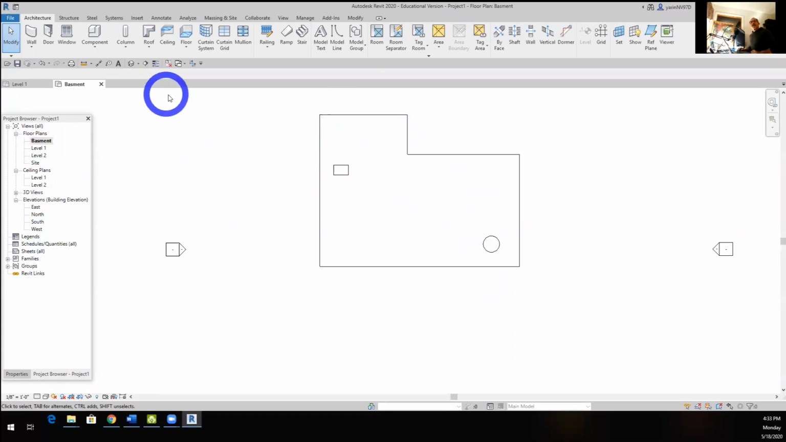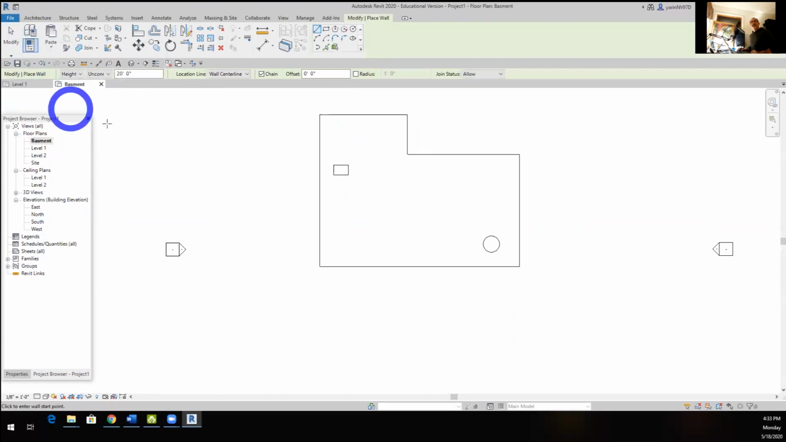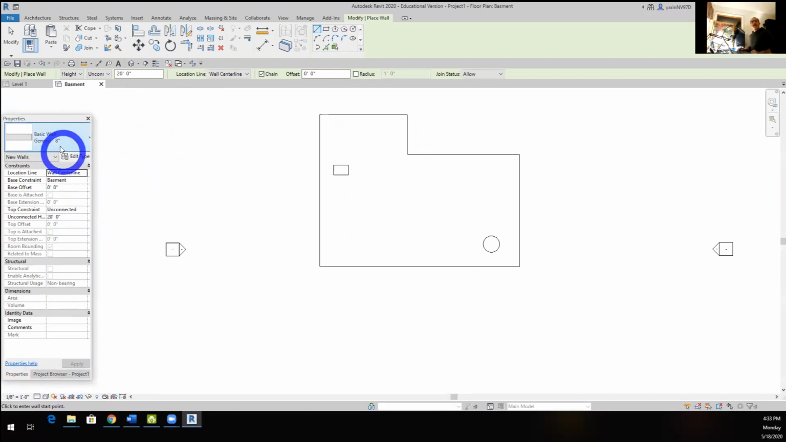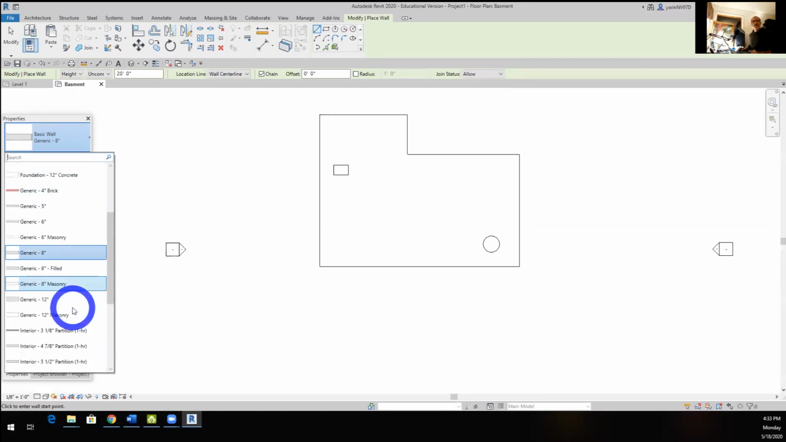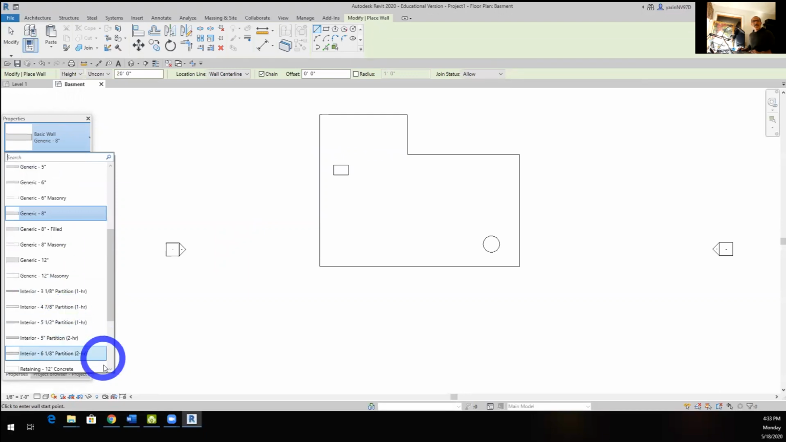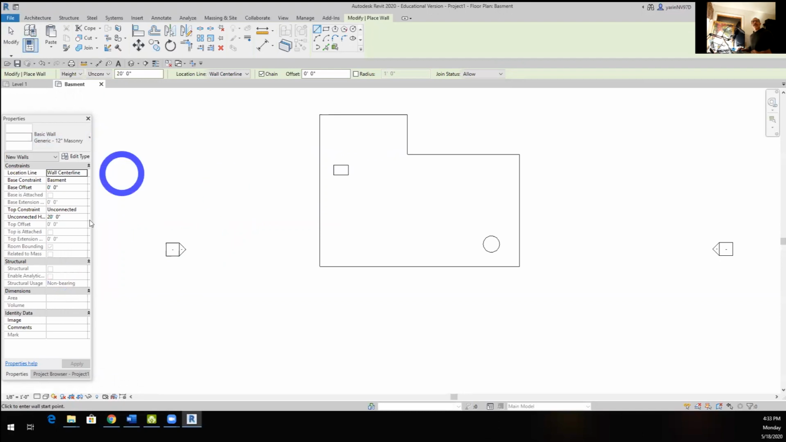And I'm going to go ahead and click wall. And once you have the wall, go to the properties palette and let's select the 12-inch wall for the basement. Where's 12-inch foundation concrete? We could do that, or we can do just 12-inch masonry. Let's go 12-inch masonry. All right. You can pick anything you want.